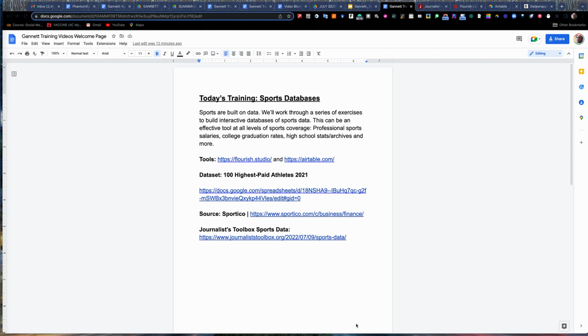Today we're going to work with sports databases and build one, or a couple actually, and show how you can display sports data in a searchable, sortable way on the web. And we're going to do it through some hands-on exercises.